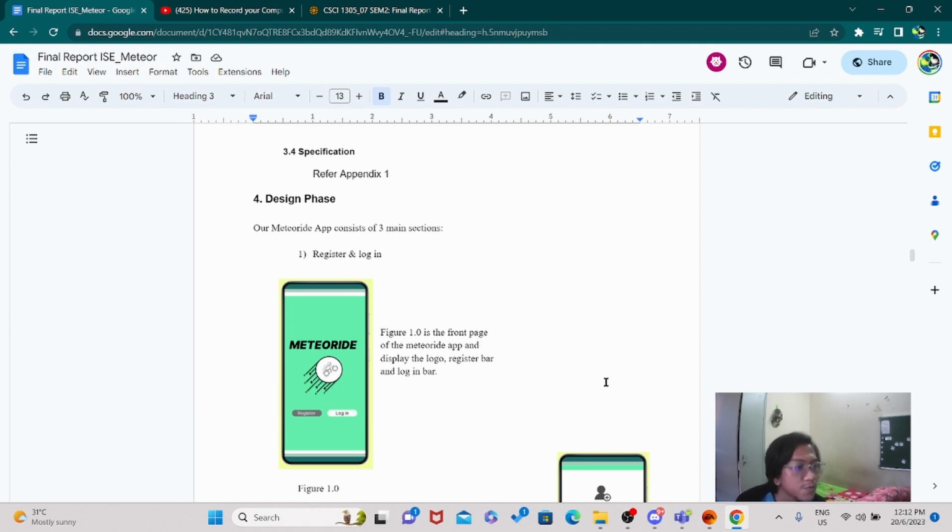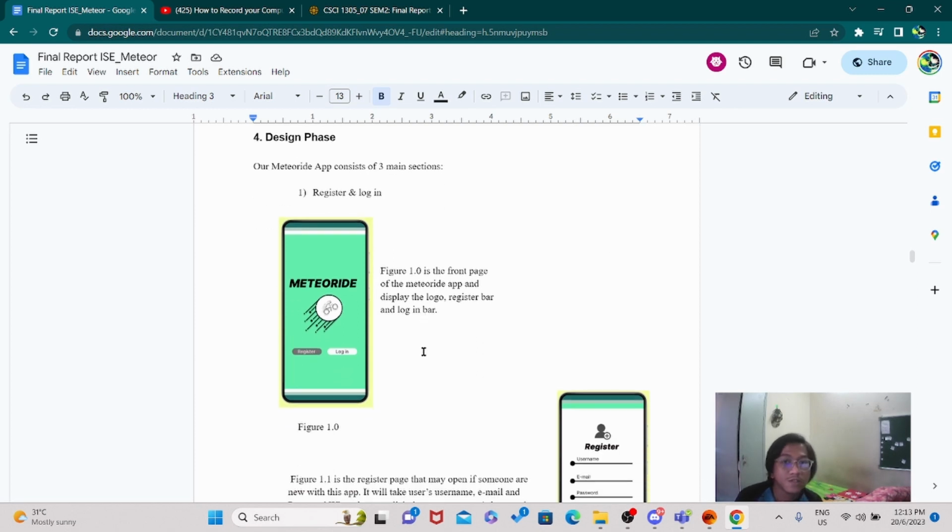So we will continue with the design phase. Our design phase for the app consists of 3 main sections. The first section is register and login. The first figure of our prototype is the front page. The front page will show the app logo, a register bar and a login bar.